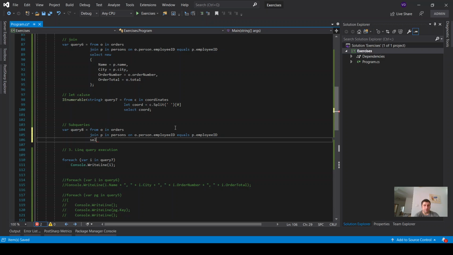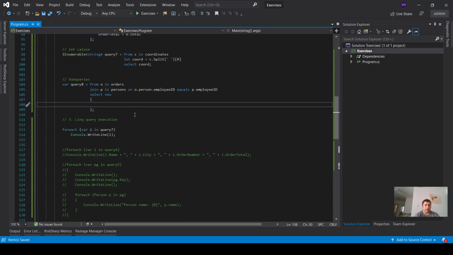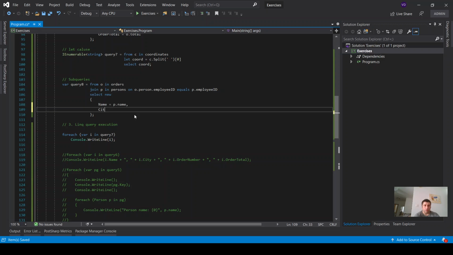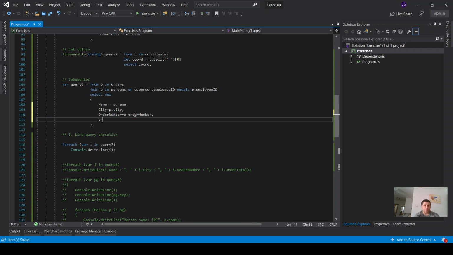And then I will just select the new elements at this point and then close this query. All right, so what I would say is, again, I would use name equals to p name, something that we did before, if you recall. City equals to p city, and order number equals to order number, order total equals to O dot total. Okay, and let's keep it there.